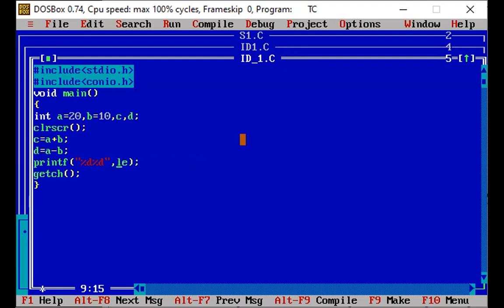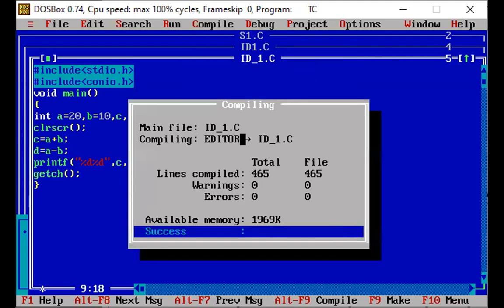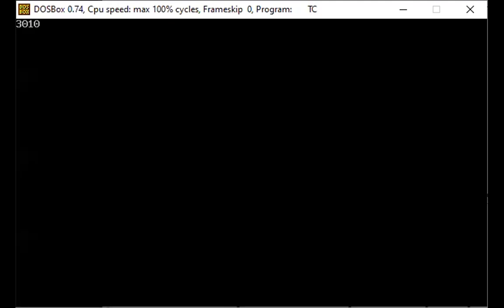I have written a comma b is there. Oh, sorry, c comma d is there, where I have calculated the value. There is no error. Then I will run. The answer is 30 and 10. Firstly, 30 means 10 plus 20 is 30. Then 20 minus 10 is 10 over here.